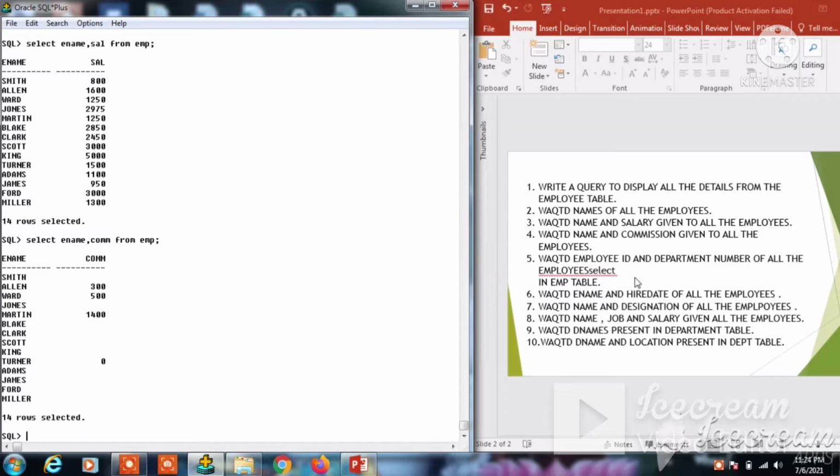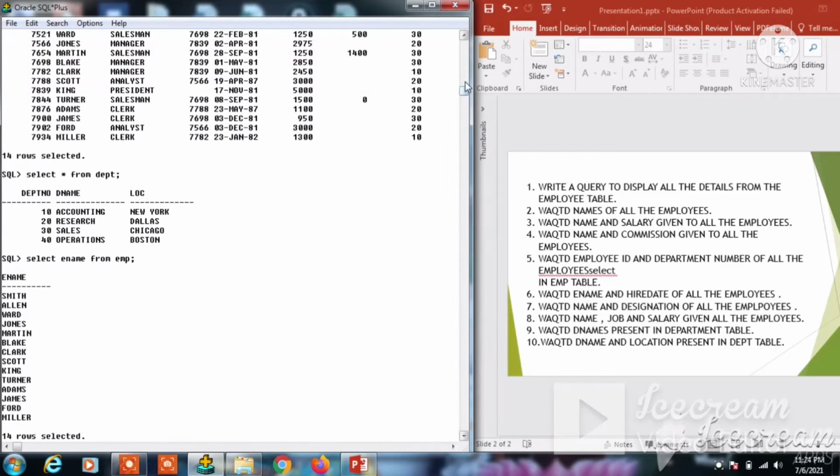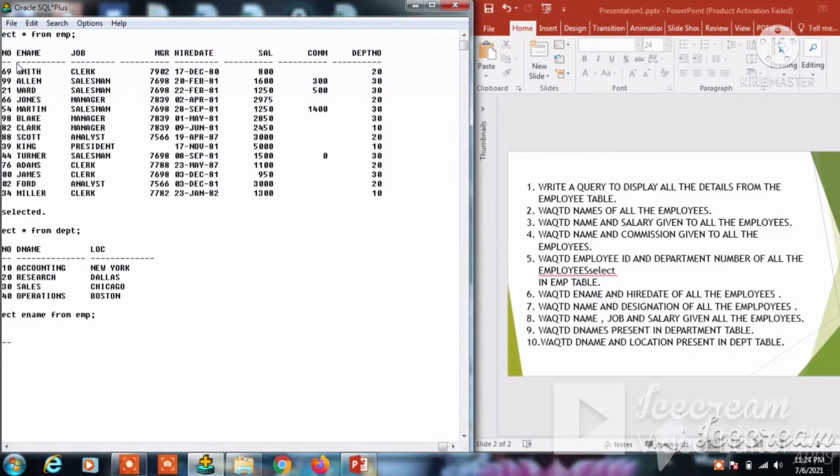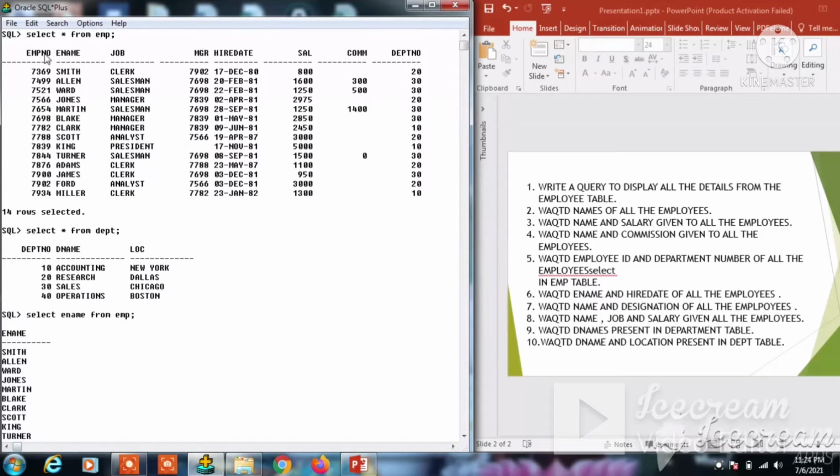Okay, next we are moving to write a query. Fifth question: write a query for employee IDs along with the department number of all the employees. In this query he needs simply the employee ID. Employee ID means employee number, and the column name is empno. Along with it he wants the department number. These 14 records along with their department numbers he wants.